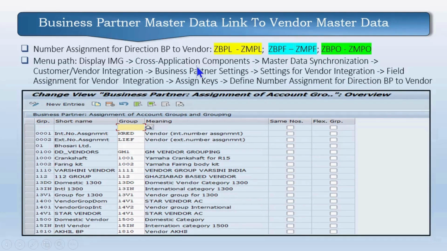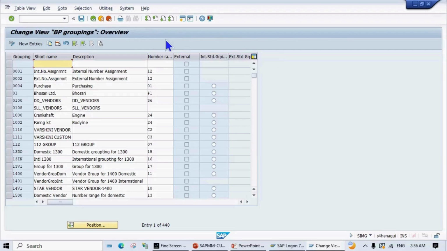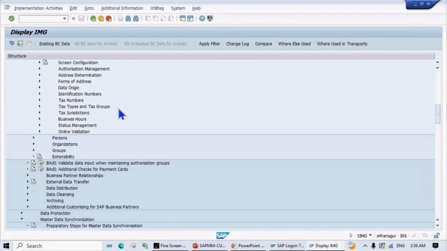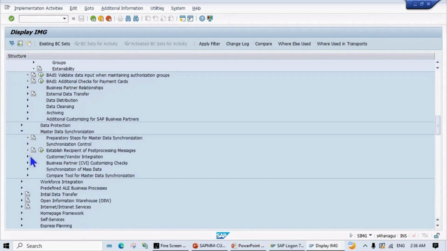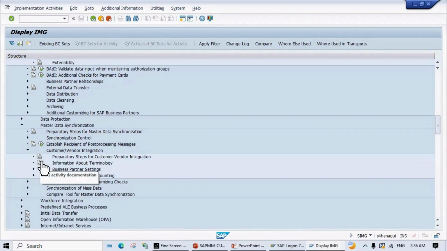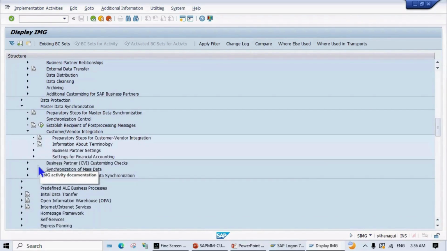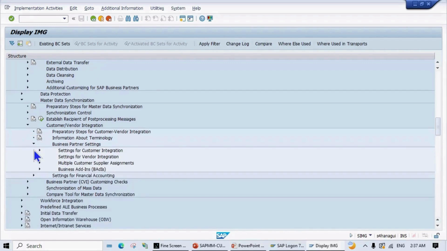Go back to the system. We have to go to master data synchronization, and then customer vendor integration. You have to follow the path. Go down, look for master data synchronization. Here it is. Expand this. Look for customer vendor integration. Expand this node. Here you'll see business partner settings. Expand this.